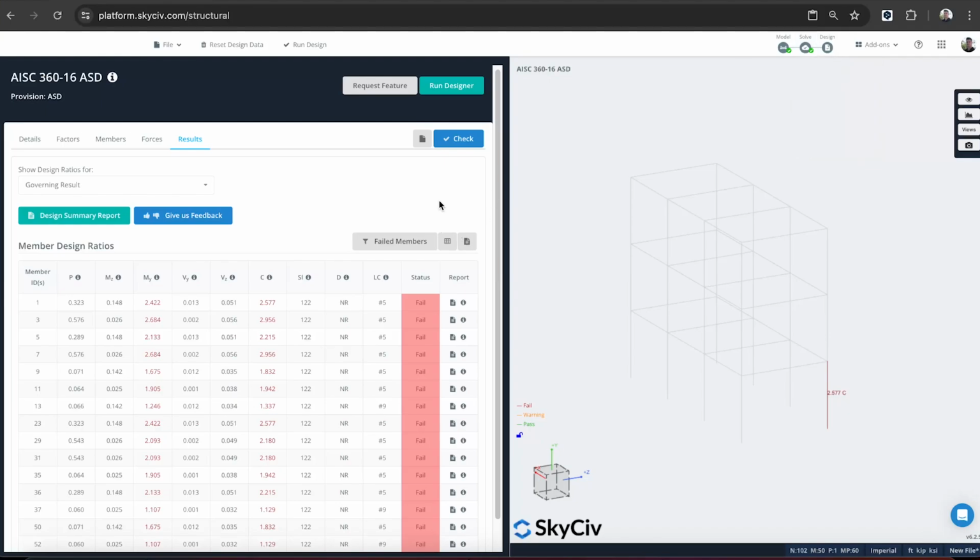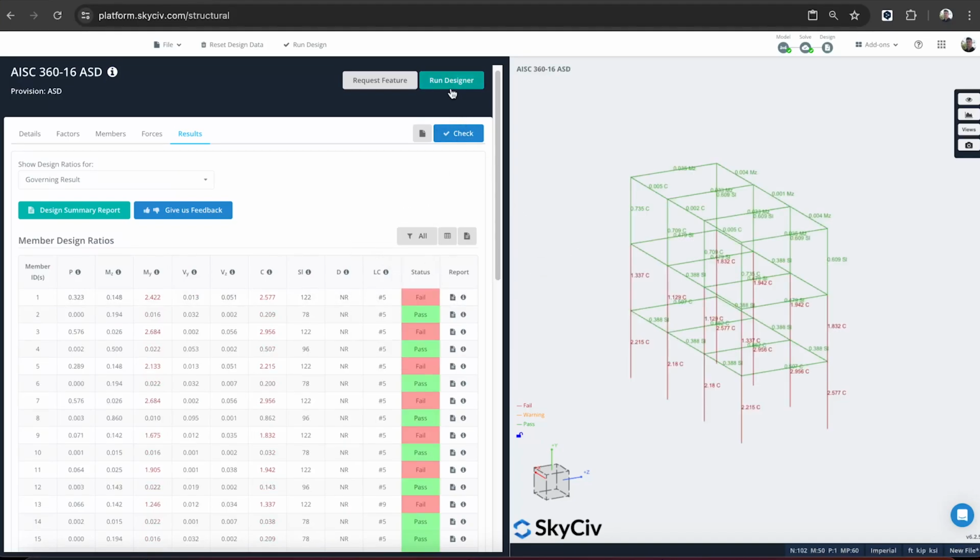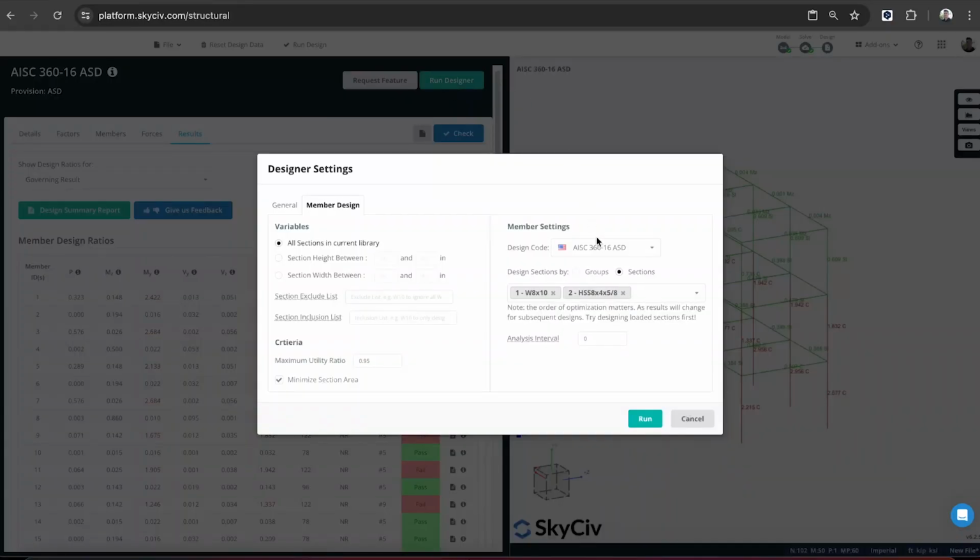And if I did want to optimize this design, since I do have some failing members, I say, okay, let's try to optimize this design as best we can. So we can run this designer functionality, and I've got some options here. I can put in some controls for height limitations if I have some architectural limits. I can include and exclude some sections as well. So let's just focus on the 8 to 12-inch range.